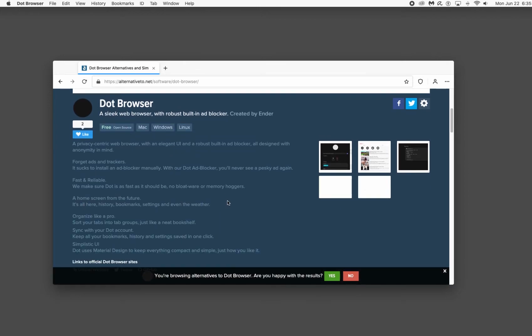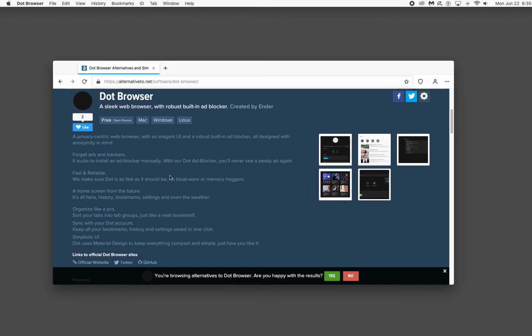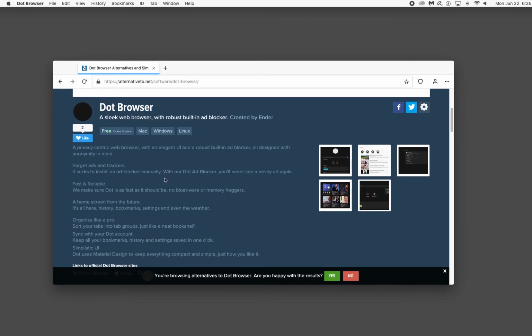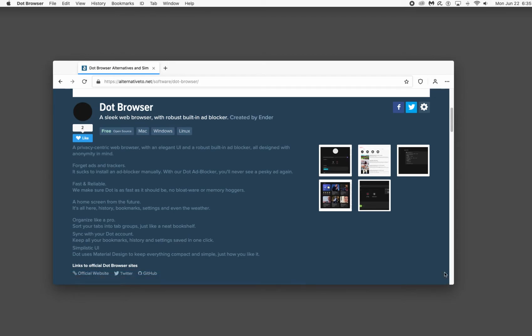The whole point is that it's centered around privacy, and the UI is pretty nice. It has a built-in ad blocker, and it's not based on Chromium as far as I know. It doesn't look like Chromium. It might be based on Firefox or Safari, but I'm not entirely sure.